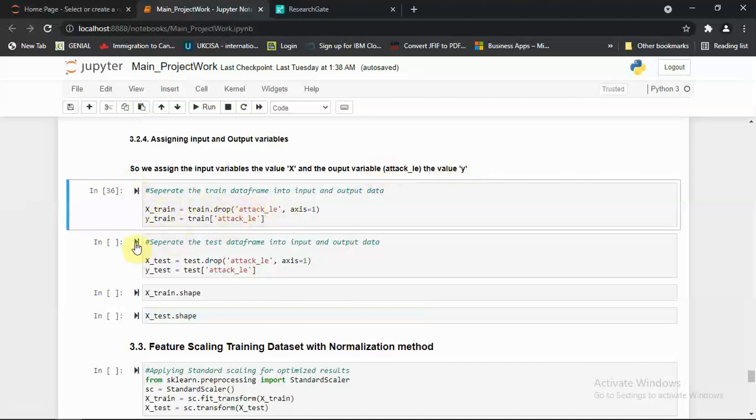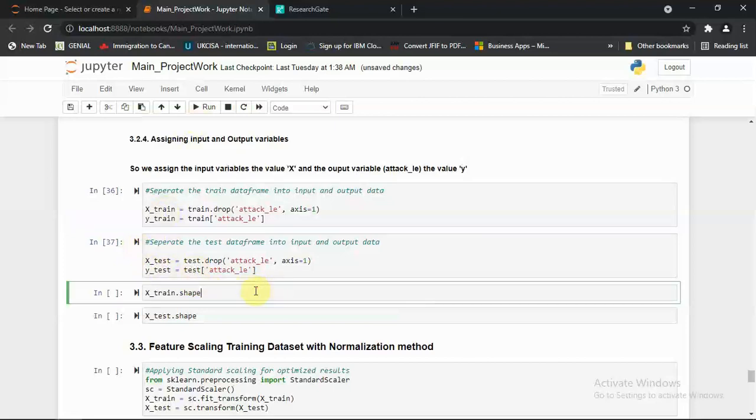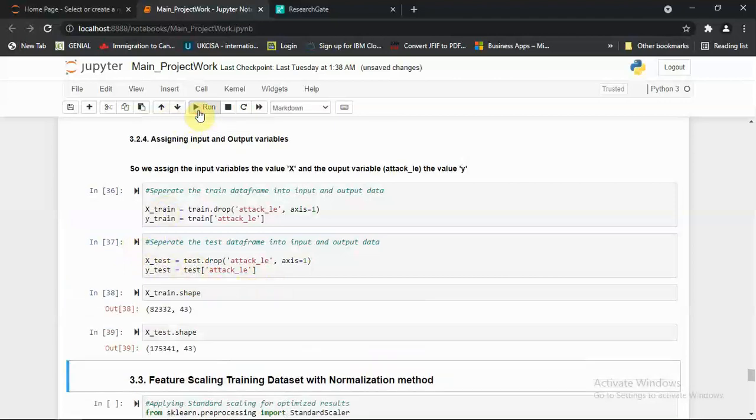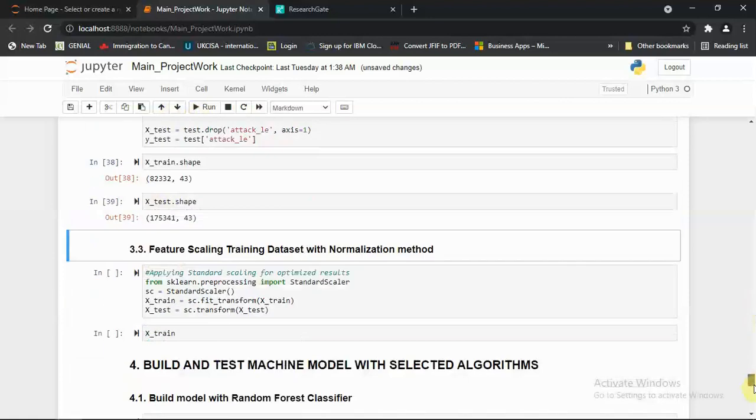Now, the next thing we'll do is the same for the test as well. We did it for the train, so we'll do it for the test as well. After that, we'll look at the shape of both the test and the train. So this is the number of rows and columns for the test and train data sets.